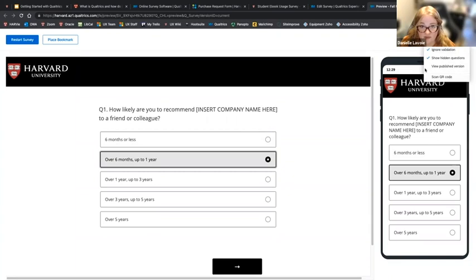You can view the public version or scan the QR code. You can turn the mobile view on and off. You can place a bookmark at a specific part of it if you want to remember, or if you got distracted and you just want to come back to it later.